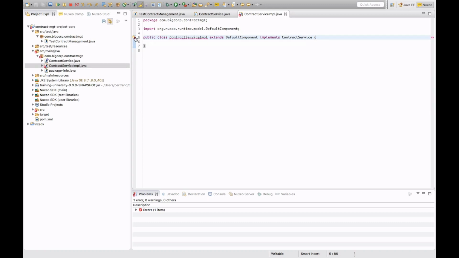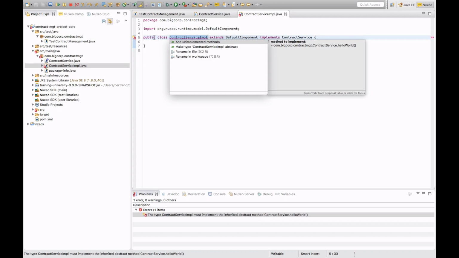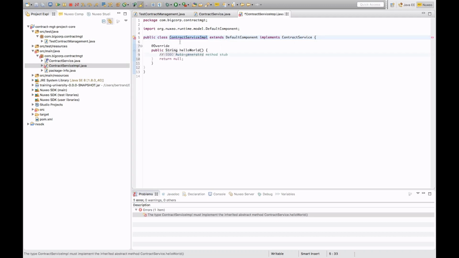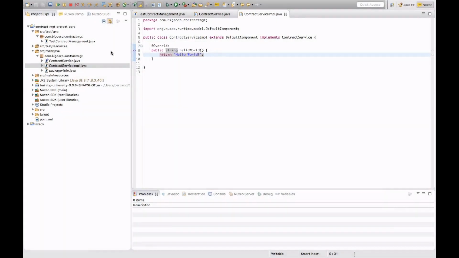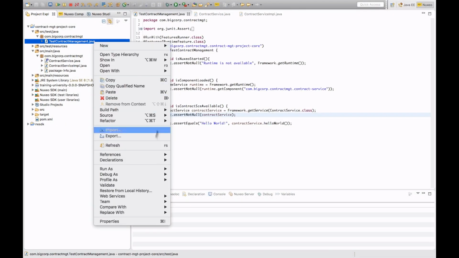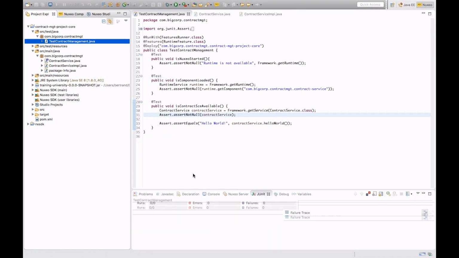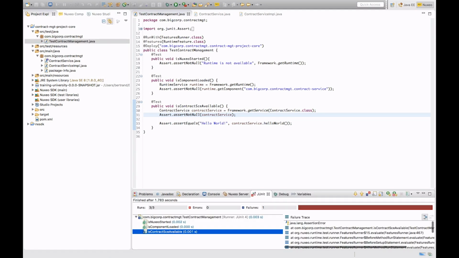Eclipse will help us for the rest. We'll use its quick fix tool to add the unimplemented methods and complete them. Now when we save, then run the tests, we end up with a failure saying that the service can't be loaded.